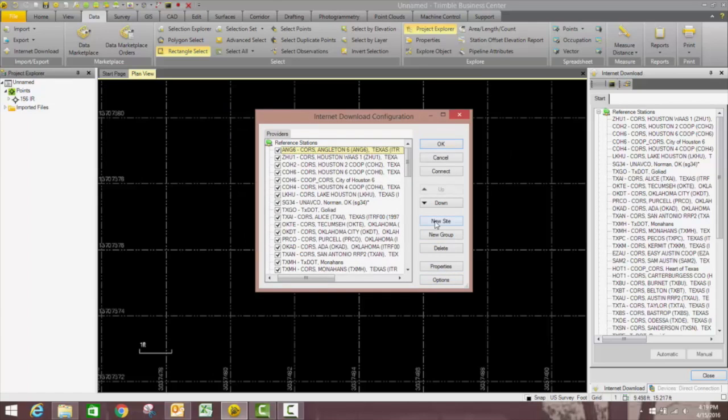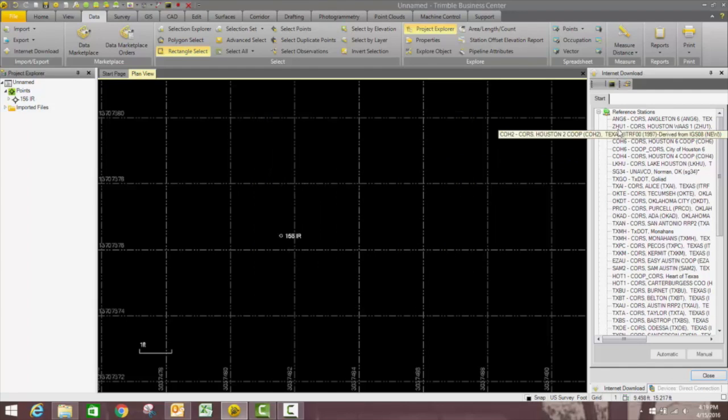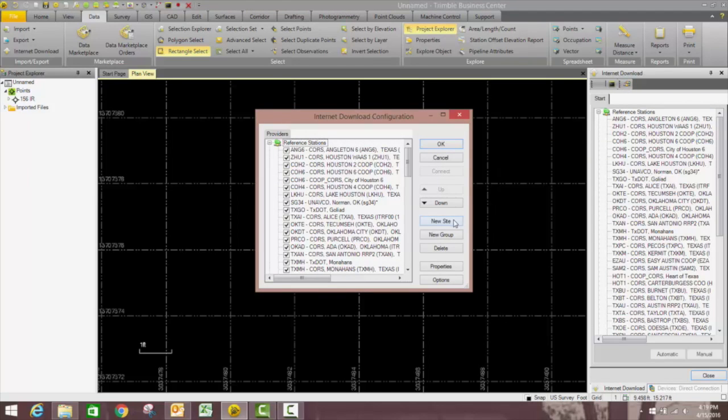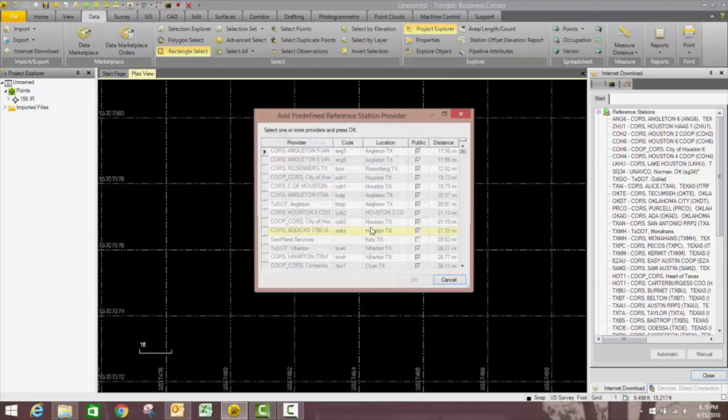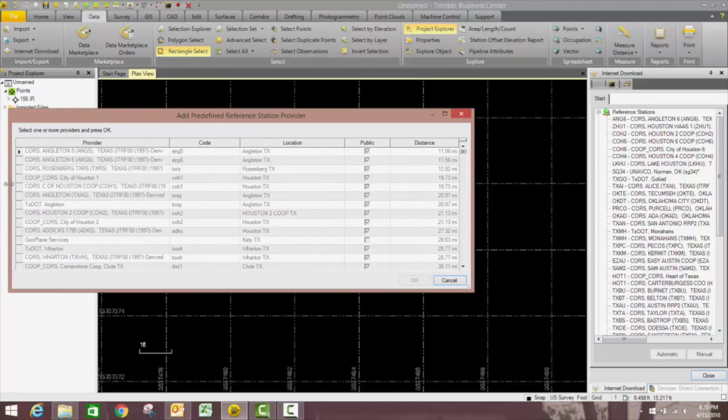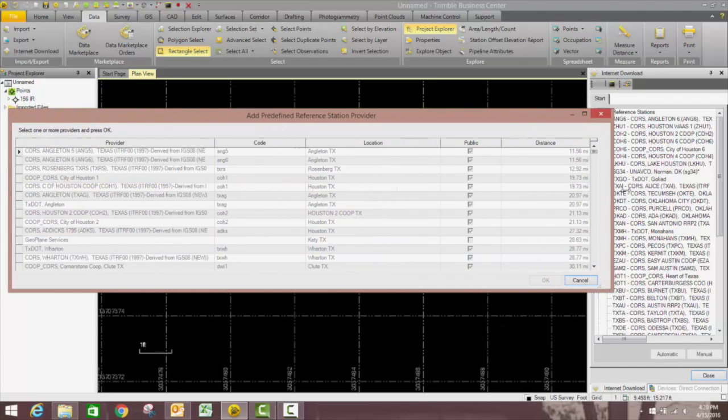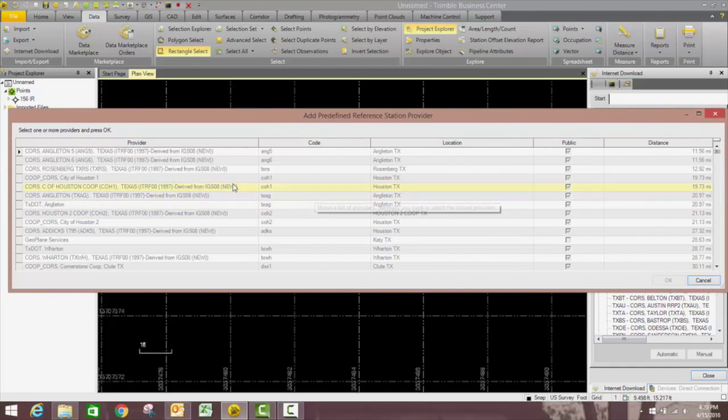I'm going to go ahead and hit OK, and it's added to my internet download configuration here. That will then show up on a reference station list over here in my internet download pane. It shows up at the top if it's recently added. So I'm going to go ahead and go back to my new site and pick some additional stations to add in so that I can download their data files.